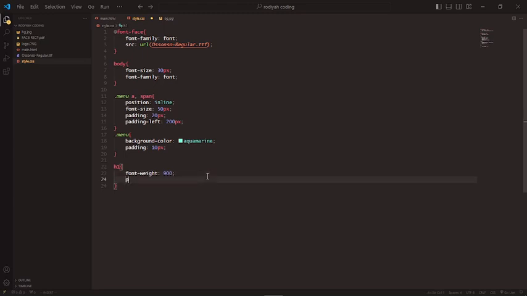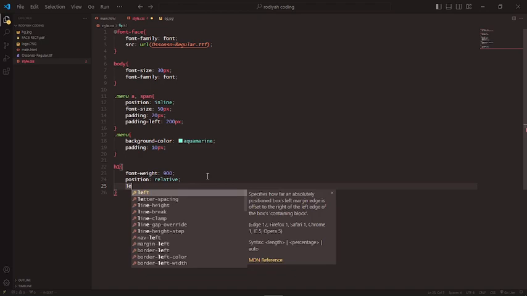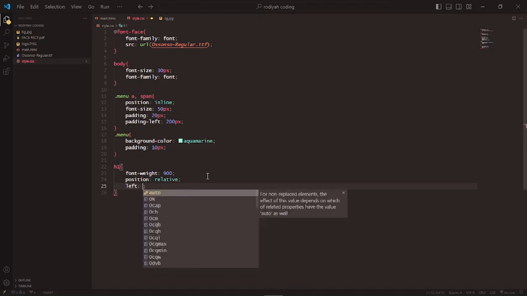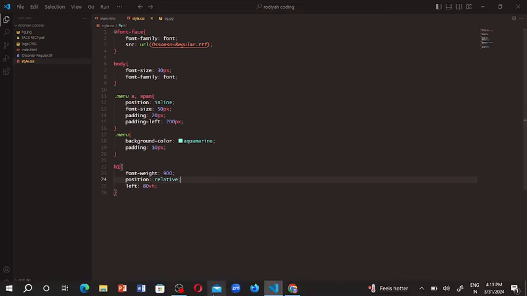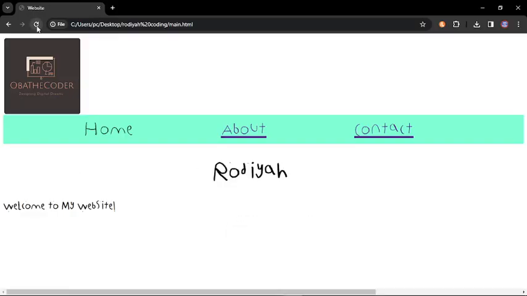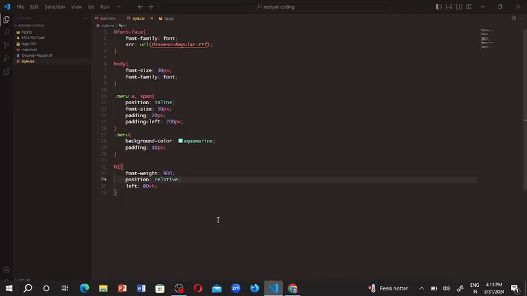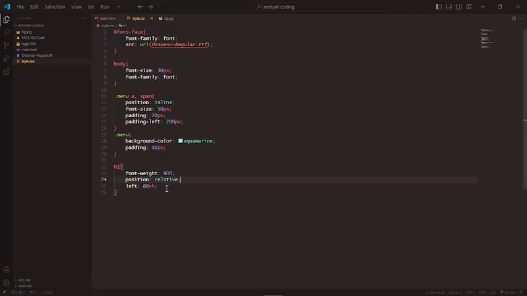And now we're going to add position relative, and left 80vh. Oops, I mean 80, that's this symbol, 80vh. Okay, and now I'm going to go to our browser and reload it. Now we can see that it is in the middle. Fine. Left 80vh.